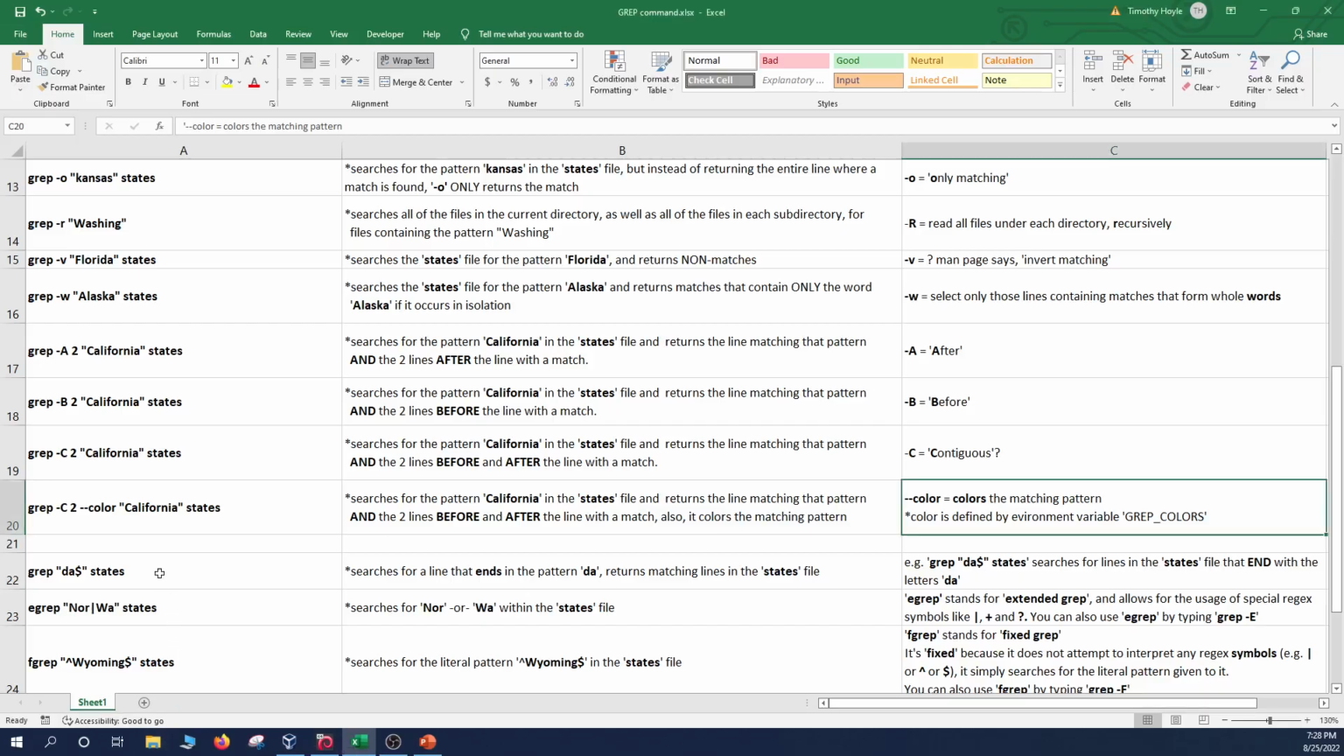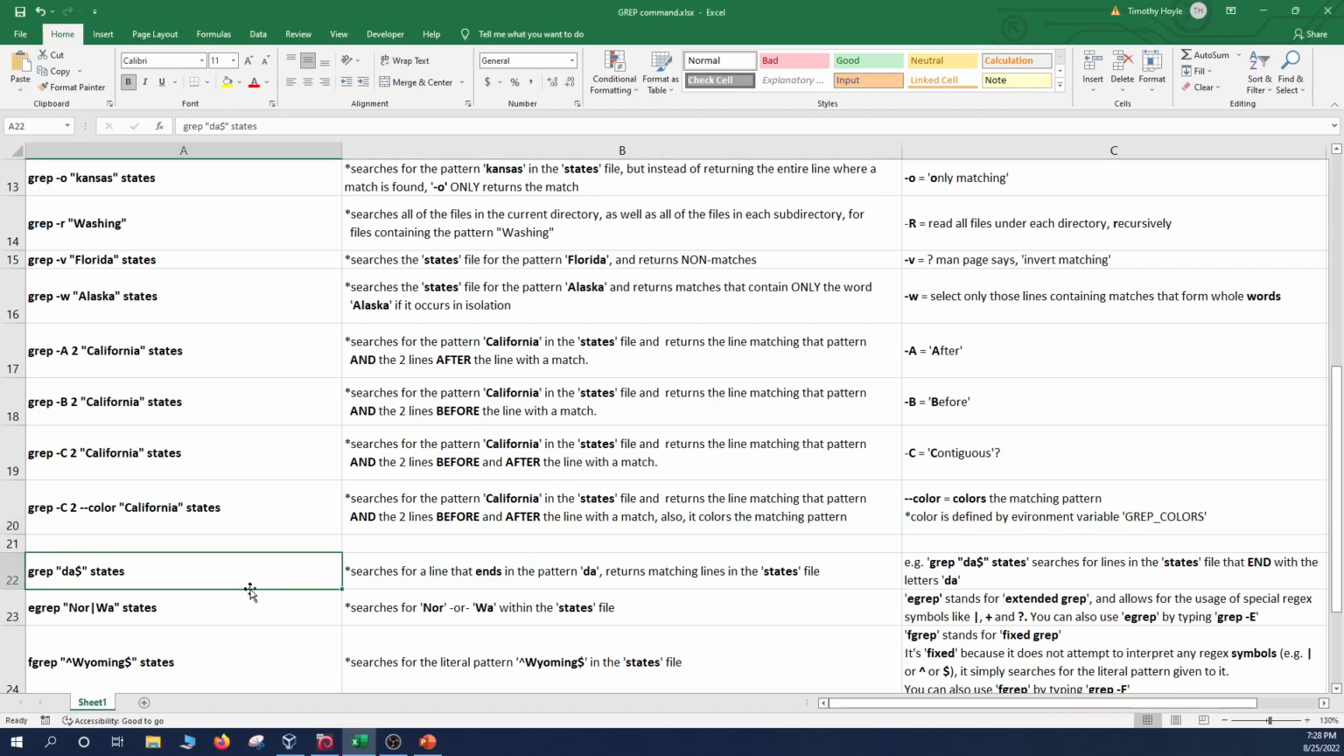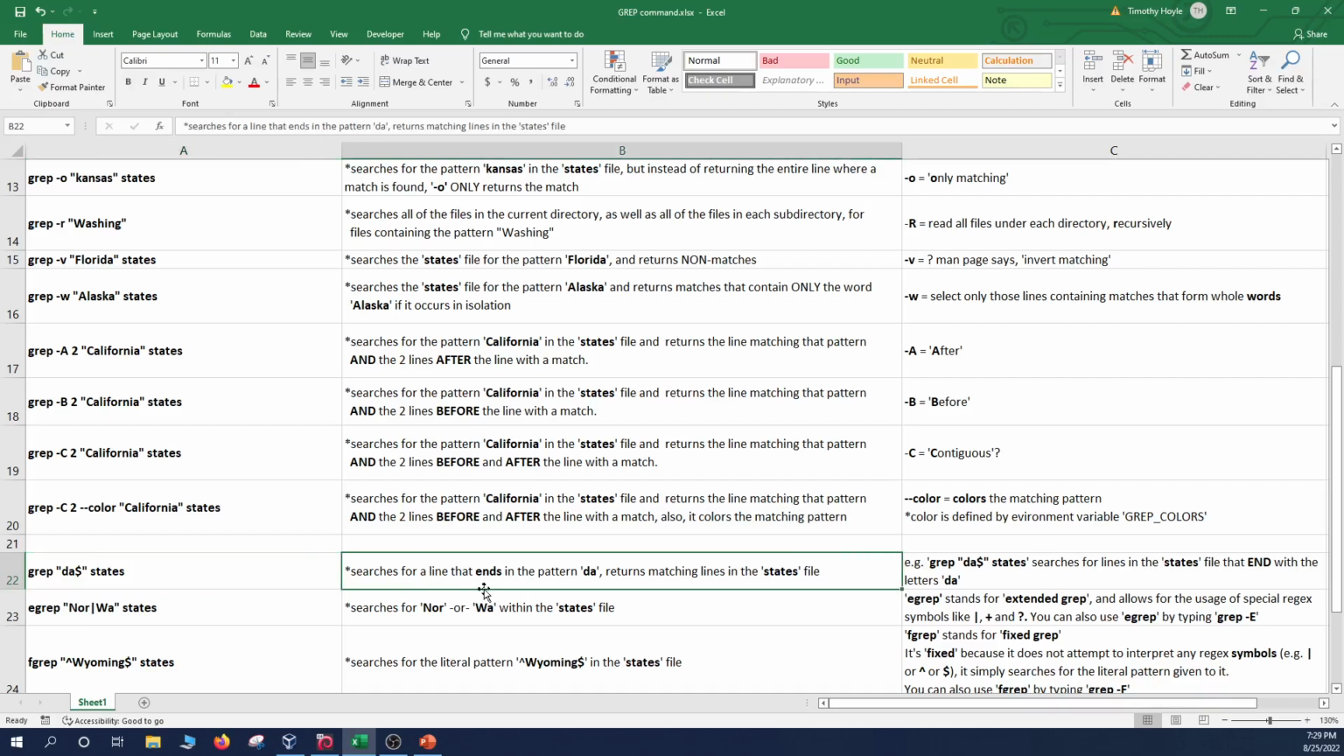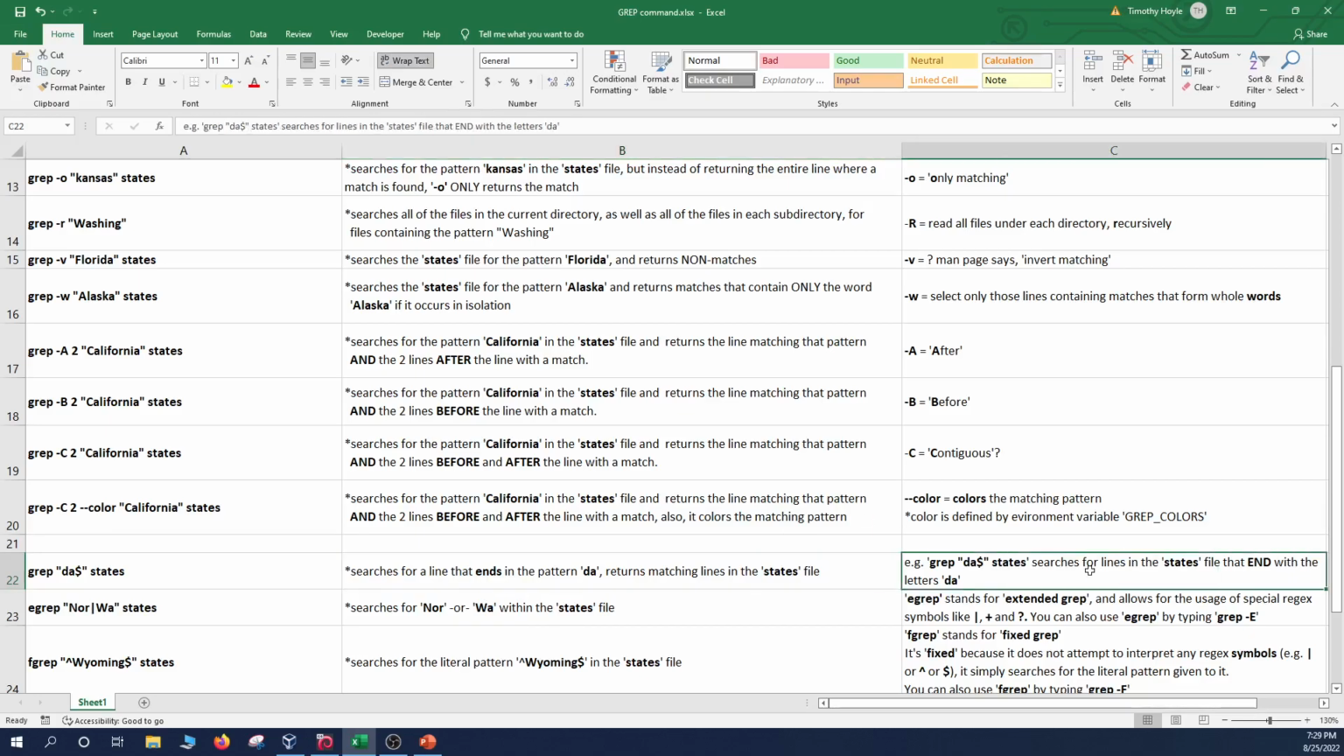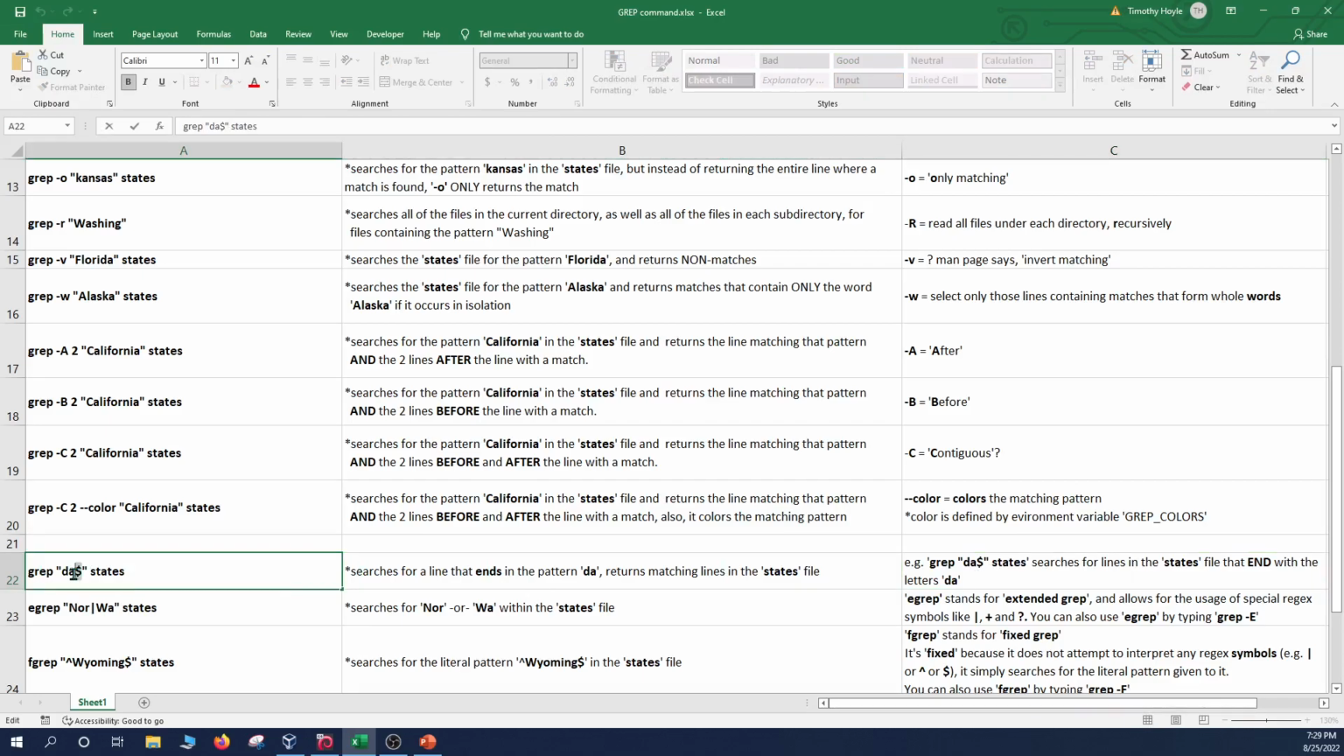Okay, what's next? grep $. We're getting into the regular expression stuff now. This searches for a line that ends in the pattern DA and returns matching lines in the states file. grep DA$ states searches for lines in the states file that end in the letters DA. Not lines that have the letters DA, but lines that end in the letters DA. And that's what this $ sign is for. This is a regular expression indicator that we want you to find things at the end of the line.